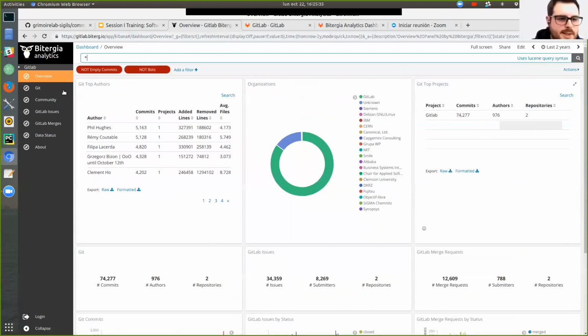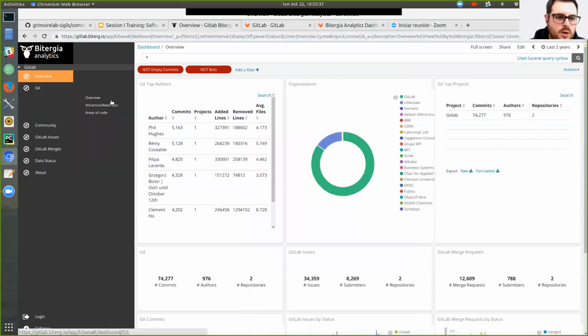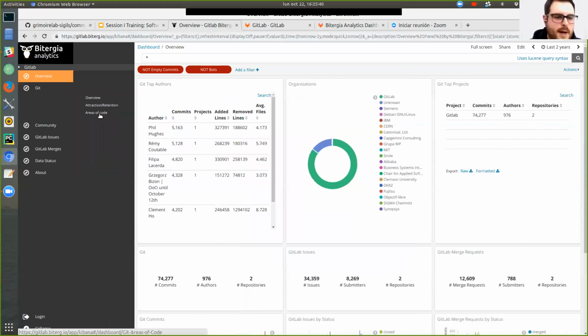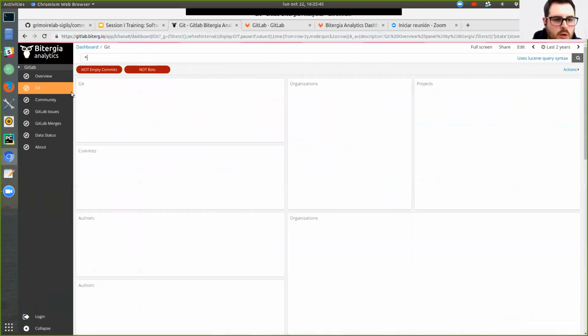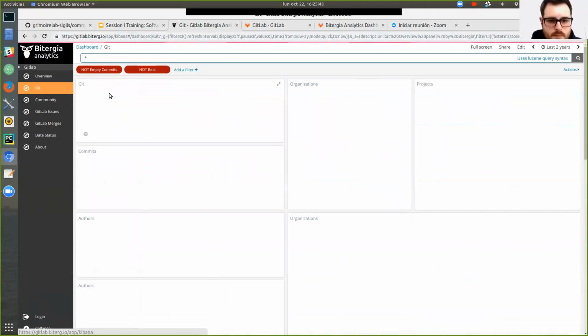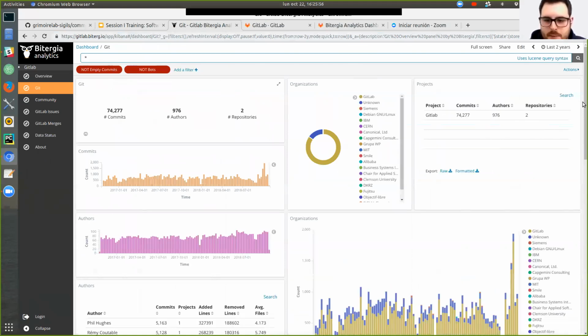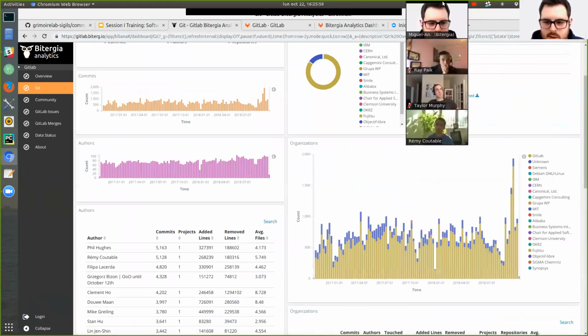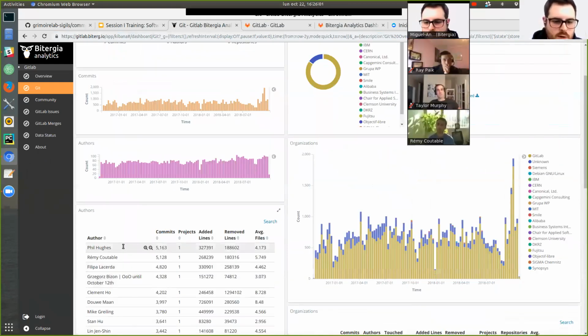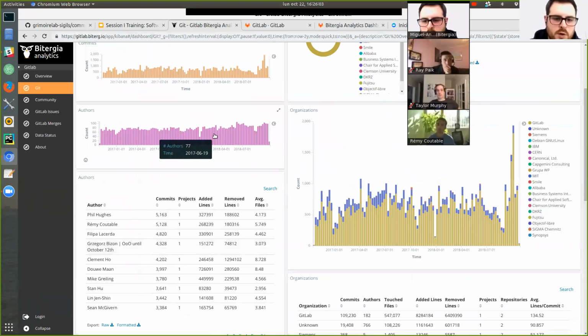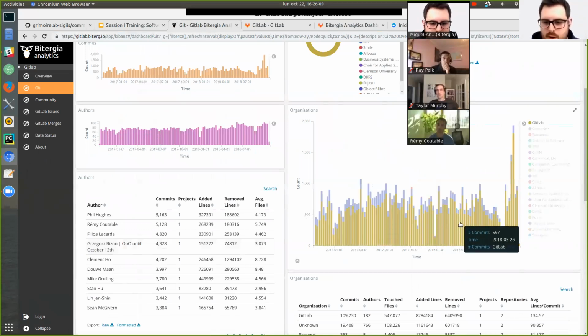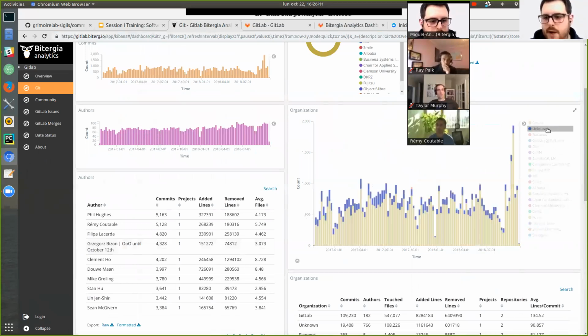And if we click on Git, you will see we have 3 different panels, and we are covering every one of them. Basically, we are going to Git overview now. And you will see, for example, it has specific information. In this case, we see here a table of authors, the evolution of those authors over time, the evolution of commits. Here we have the amount of commits by group, by organization.